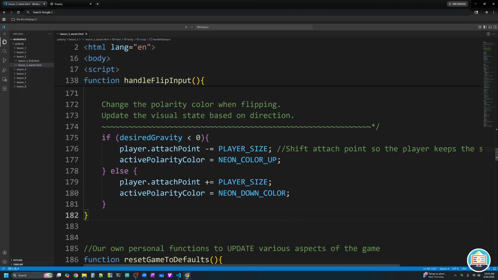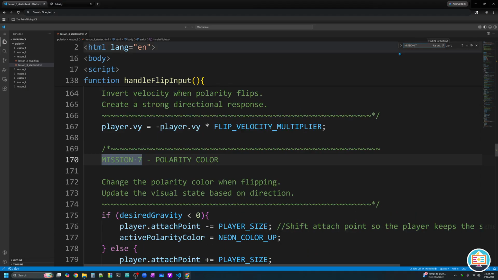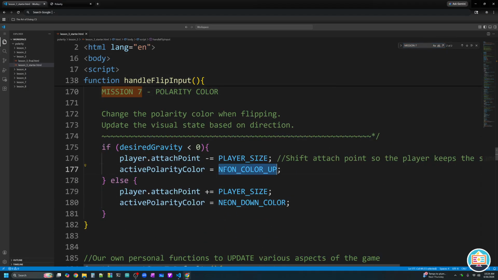I found my problem. It was a silly problem. If you look, I defined two constants in my color palette. I'll go to it as neon down color and neon up color. But in mission number 7, let's just go back to mission 7, I am referencing neon down color, and I said neon color up. I got my variable wrong, so I got to rewrite that as neon up color. We have to be consistent with our naming. So if you name one variable one thing, you got to reference it as that name throughout your whole program.